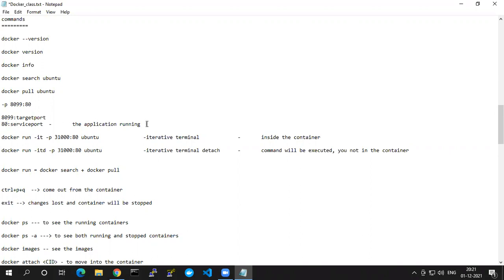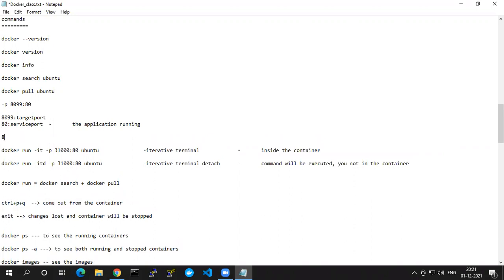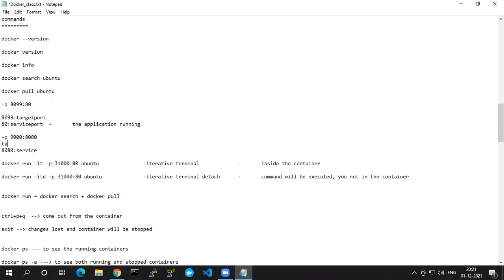Understood? For example, if you are working with Tomcat in the same Ubuntu image, then the service port must be 8080. Okay, if you are working with Tomcat, then the service port will be 8080. In such a case, you need to select the port like this: any number as the target port, any port you can give, followed by the service port. So here 9000 is called the target port, and 8080 is called the service port. That means Tomcat is working on the default port 8080. Tomcat is a service that is working on the default port 8080.